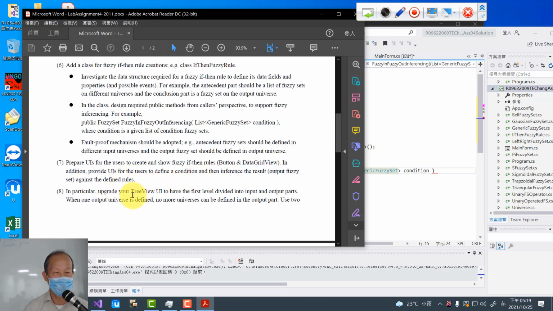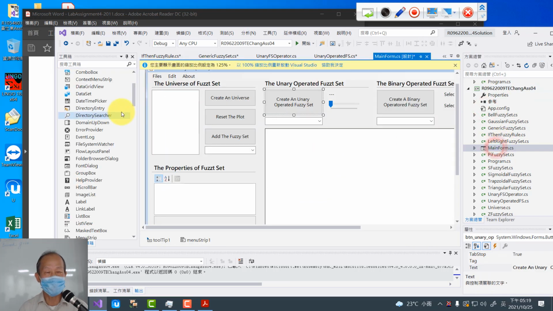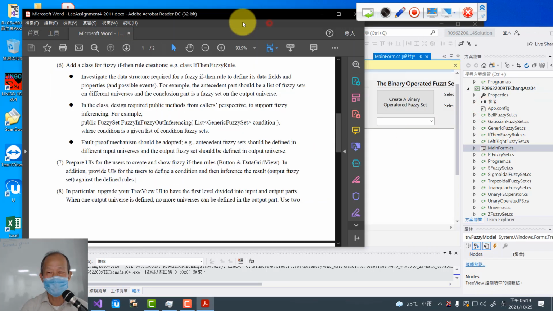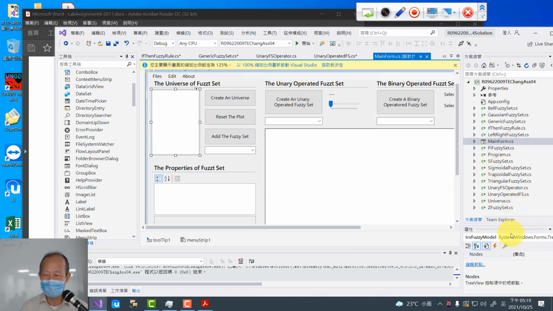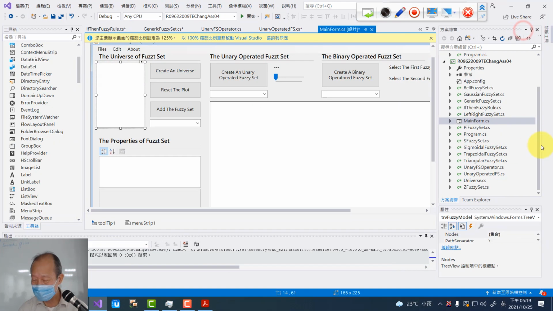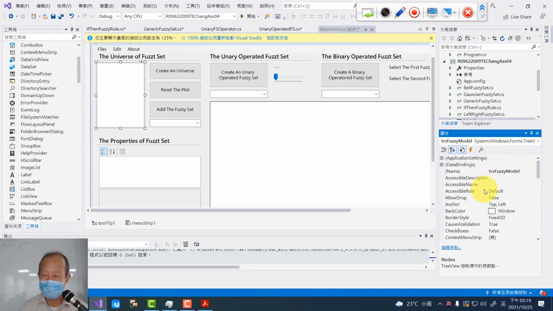In particular, upgrade your tree view. So the tree view we need to upgrade. Let me do it right here. Let's take a look at this tree view. You need to hard-code the first label right now, I mean for assignment 5. Okay, give me another 5 minutes and we will end right here.